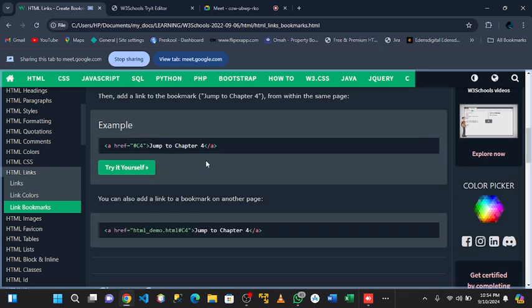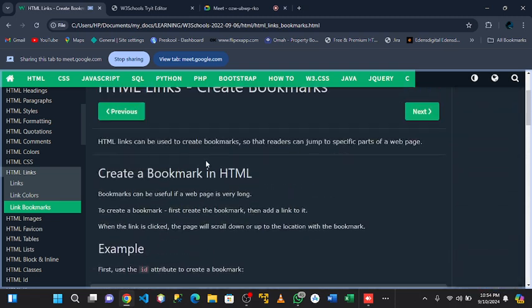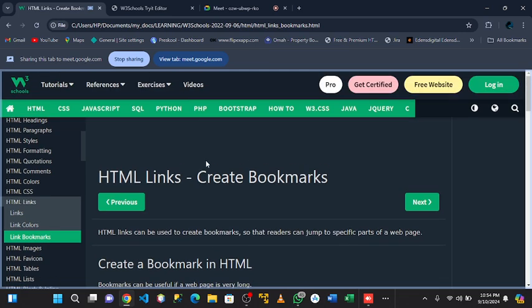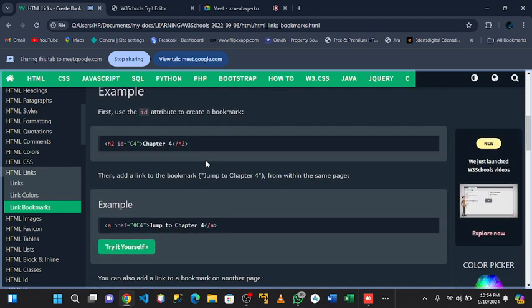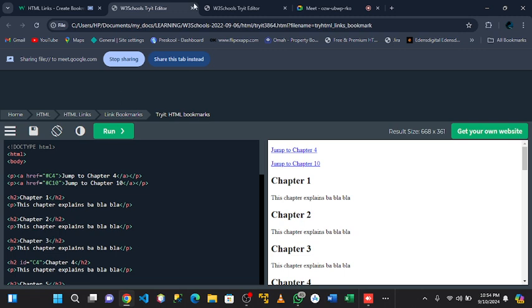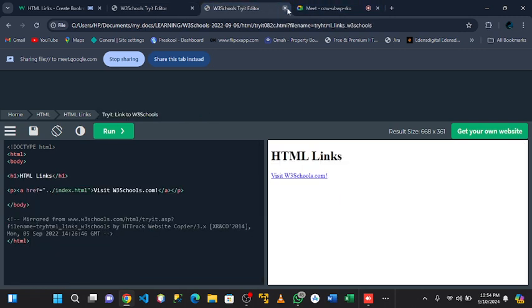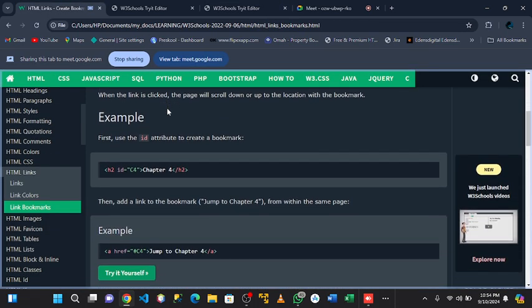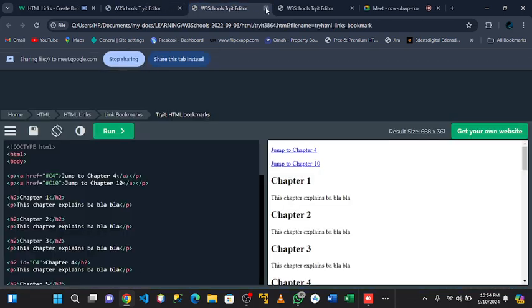Let me use Notepad. Because of the camera here, if I were to use Notepad, it won't record the Notepad background. Okay, let's try it here now. Try it yourself here. So I will show you what I'm talking about.